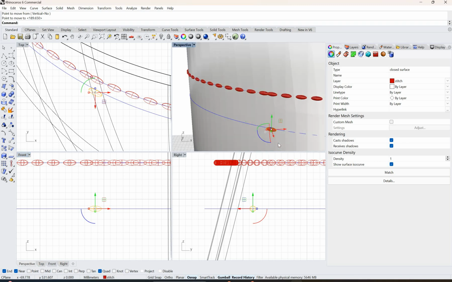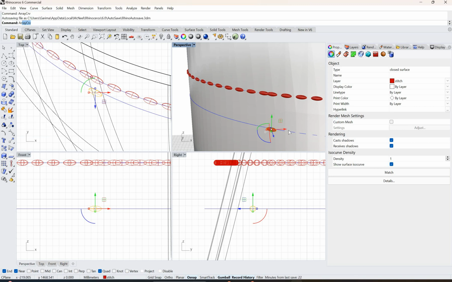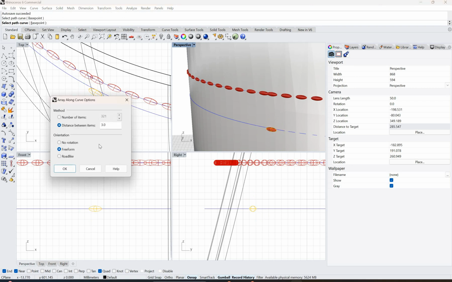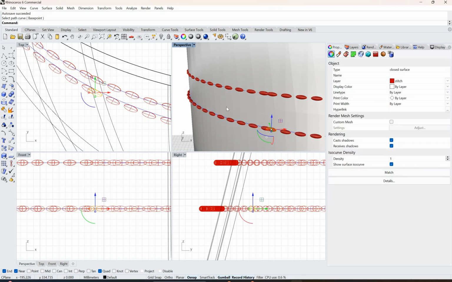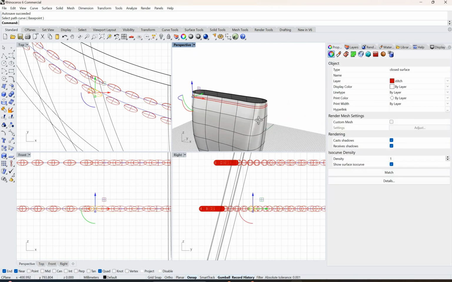Now we'll do the same thing. We'll do the array curve. Click and click on the baseline. This is the one. And let's keep it 3. Let's see. Yeah. So I didn't have to make any changes to this one.